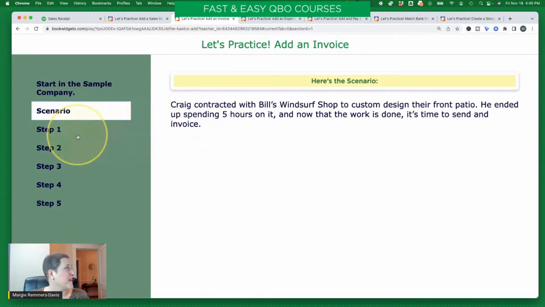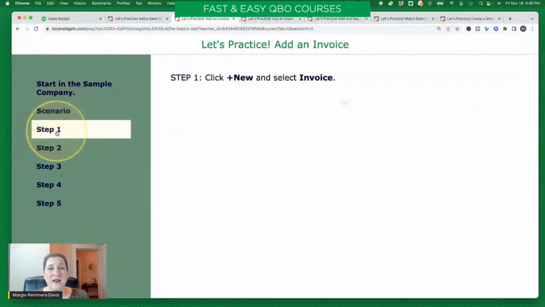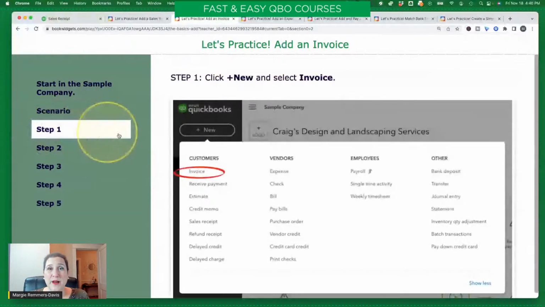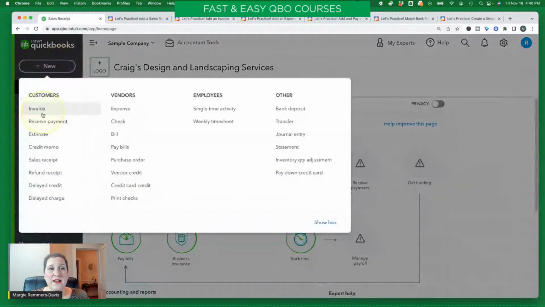That'd be awesome. All right, so step 1, we're going to also hit the plus new button, just like we did for the sales receipt. Okay, so I'm going to hit plus new, and this time I'm going to select invoice.